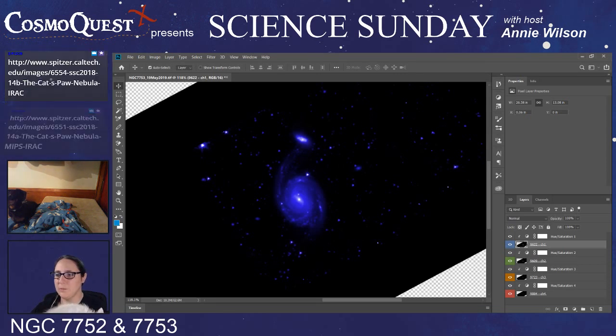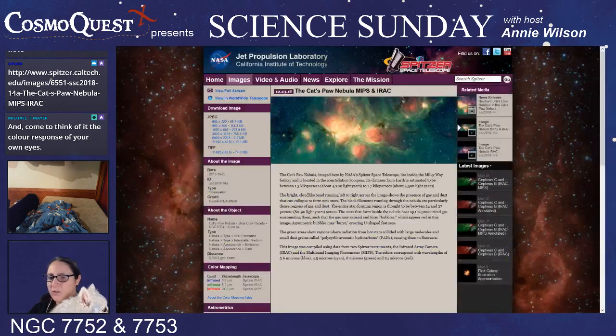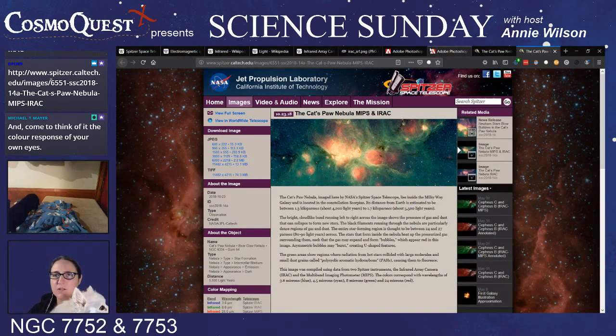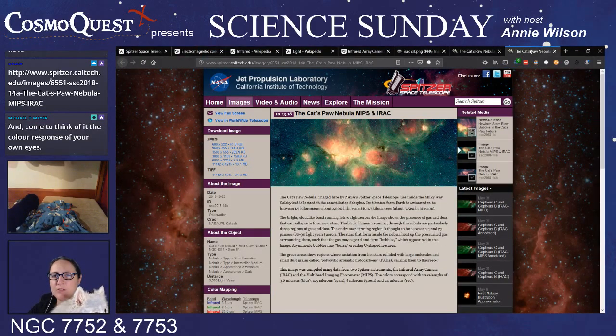Alright, so I'm seeing something about comparing those two images. Blue, cyan, green, and red, really? Alright, so give me one second and I will pull up the thing. Nope, not that one. That one. Alright, so this is what DPI linked. So this is the cat's paw nebula, and this is the cat's paw nebula.